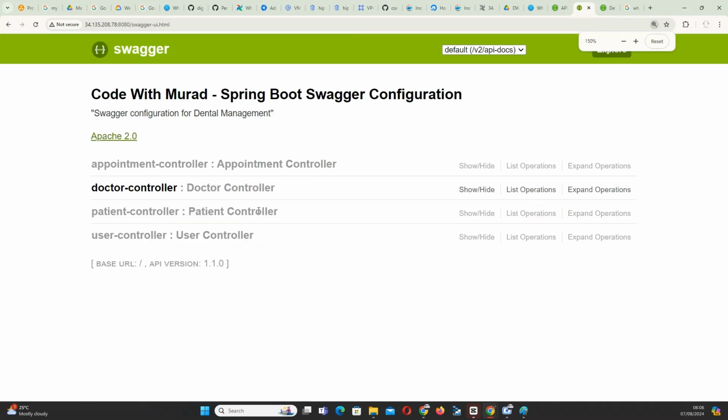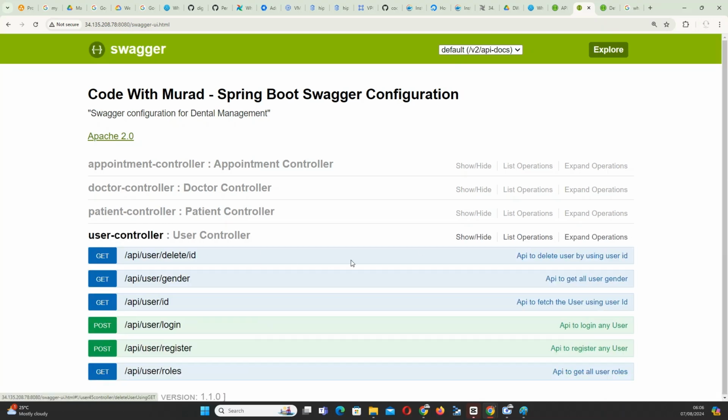Now, if you check here, how many modules do we have? We have appointment controller, doctor controller, patient controller, and user controller. For you to create users, this is the controller we use. You see these are the things you can do. You can create a user, that is a post operation. Login, post operation. You can get a user by ID, get a user by gender, delete a user, and get a user role. Okay, that is for the users.